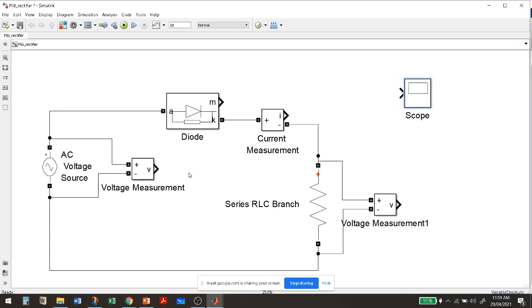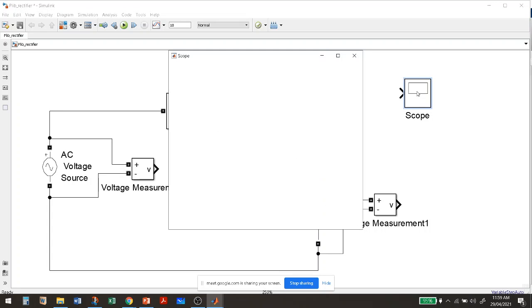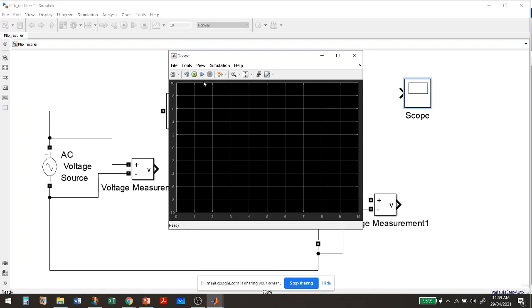Now you can see that we are required to measure the input voltage, and then the output current and output voltage. So I need the scope to be a 3 input scope. Okay, so I'll just click on this, so it will open the scope. Just wait, for the first time it will take time. Yes, and then there you can see the view.